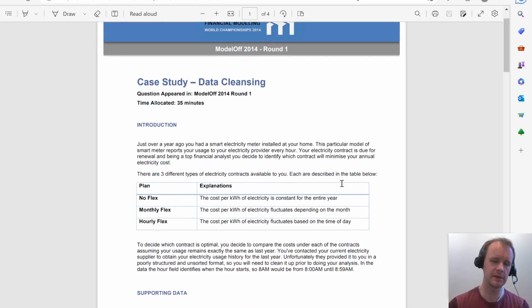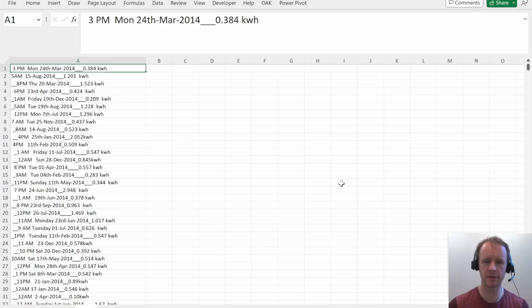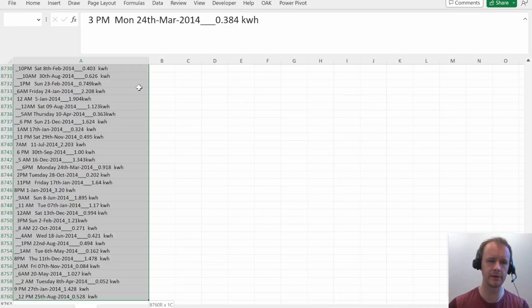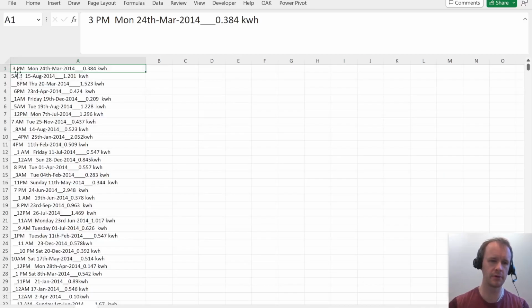So the idea here is, in this particular case, we've got usage data from a smart meter. So, at 3 p.m. on Monday, the 24th of March, 2014, we used 0.384 kilowatt hours. At 5 a.m. on the 15th of August, 2014, we used 1.201 kilowatt hours, and so on. So the idea is you've got 8,760 rows here, which is one row for each hour of each day in the year, but the order is scrambled and the data is scrambled.